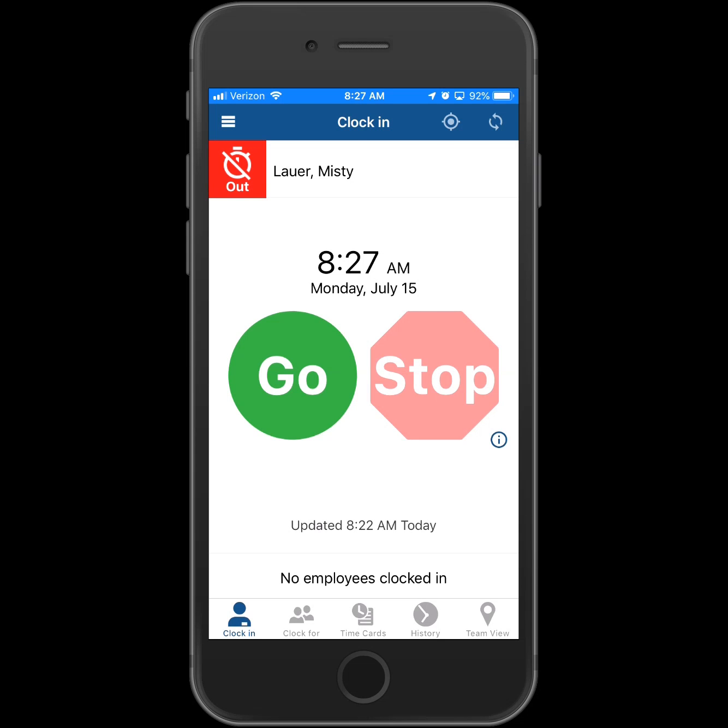Now that I'm in the system, I will have a green button for go or clock in, a red button for stop or clock out. At the top of the screen, you'll see my name and that I'm currently clocked out. At the bottom, you'll see that I have clock in, time card view, and history.